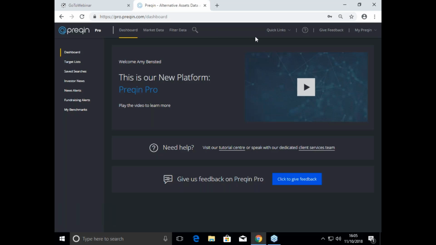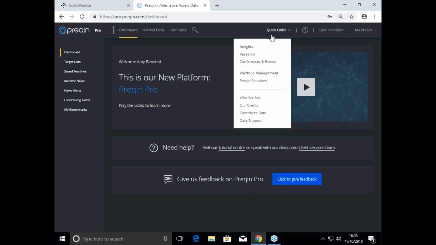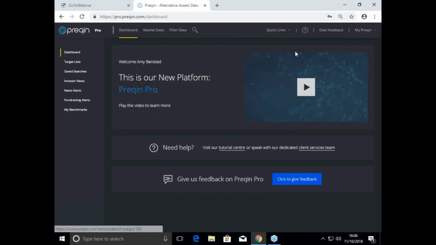The final few things to think about on our home screen are the areas at the top right-hand side of the screen. Within the quick links, you can get quick access to all of our research content, all of our reports, under this area called Insights. You can also get to our contribute data area of the product if you are indeed one of our many data contributors across the globe today.